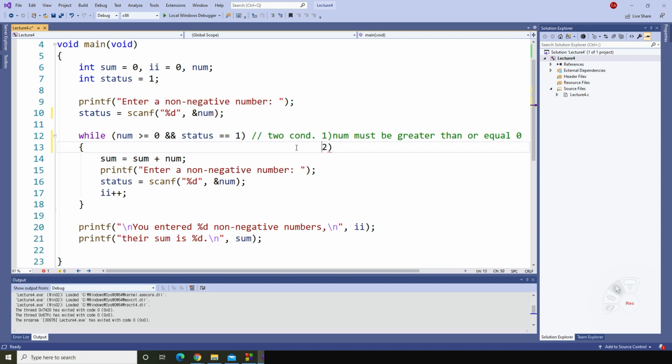Okay, sorry, let's make this one a comment so you will not have any trouble with the software. Okay, the second condition is status equals 1. Okay, there are two conditions. So what does this one mean here? This symbol means and. Two conditions mean this condition and this condition.